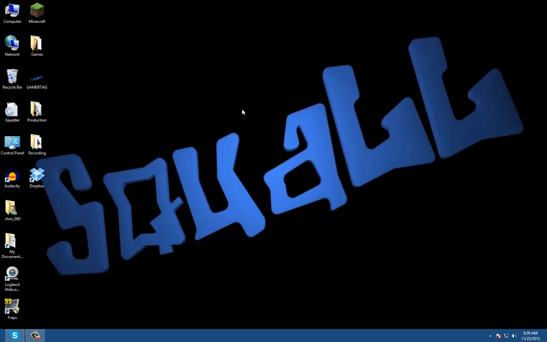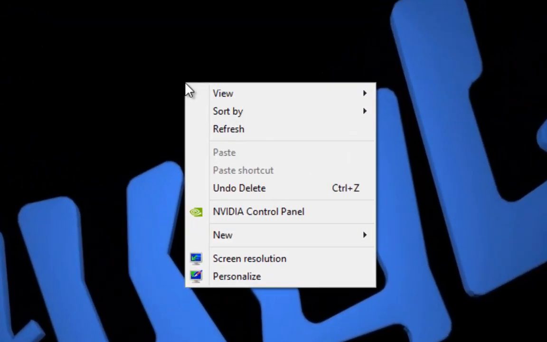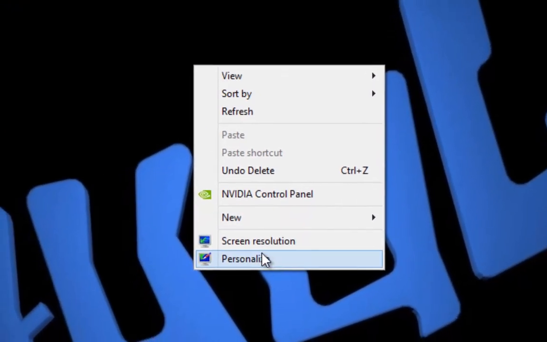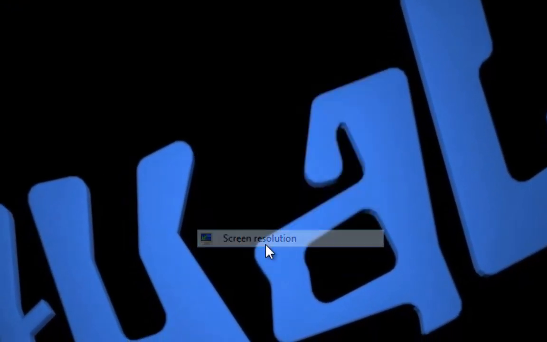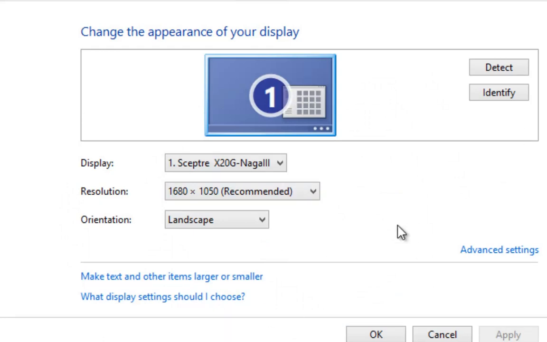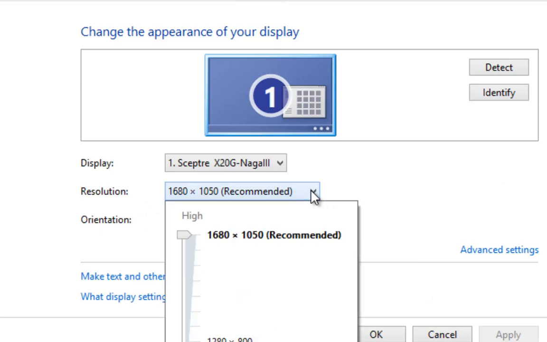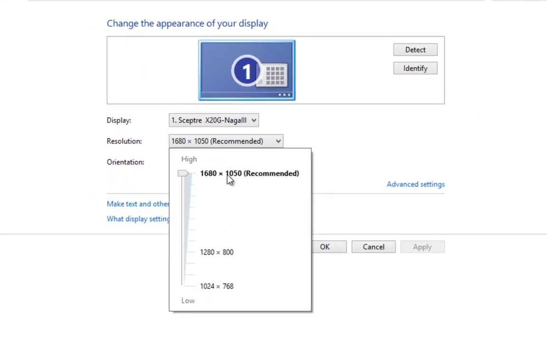So the first thing you're going to do is in an open space, not on an icon, right click on the mouse and go to screen resolution. Now, in the screen resolution, you're going to see what size your screen is. Before you go any farther, make sure that you're clicked on the recommended screen size resolution. Once you find your recommended screen size resolution, you're going to want to remember that number. Write it down, or if you can remember it, remember it.